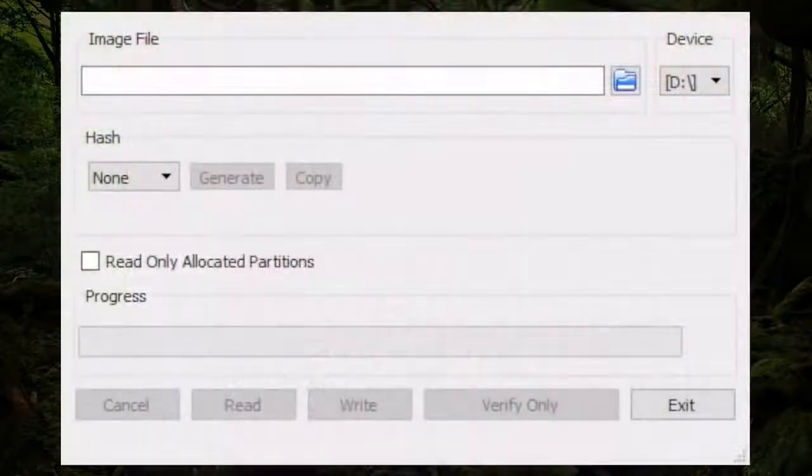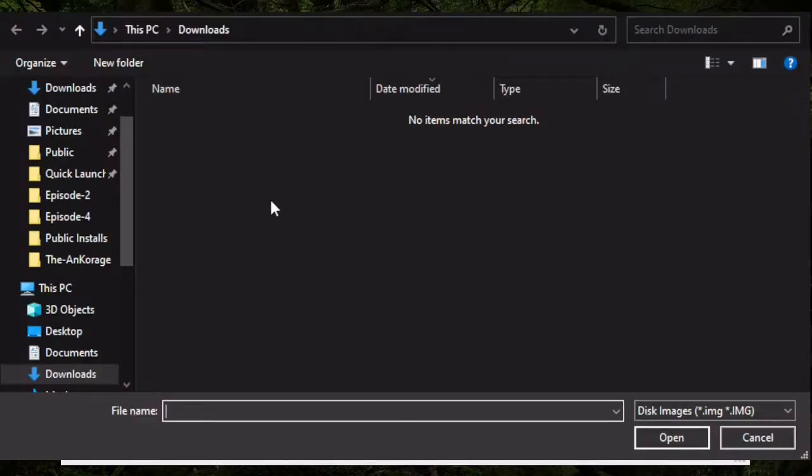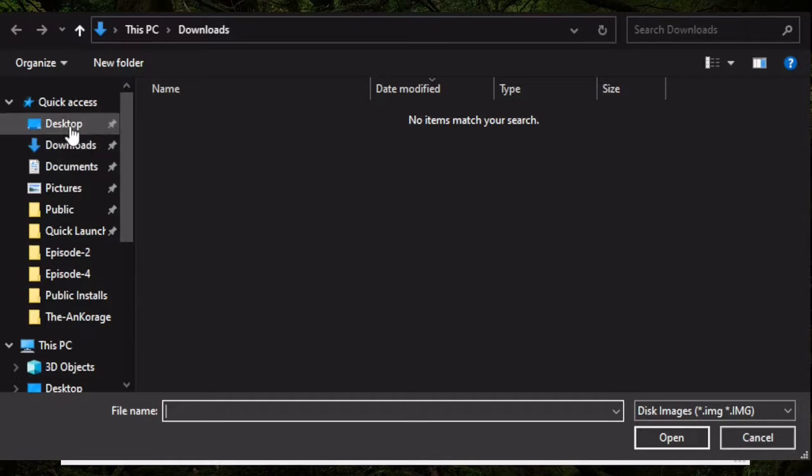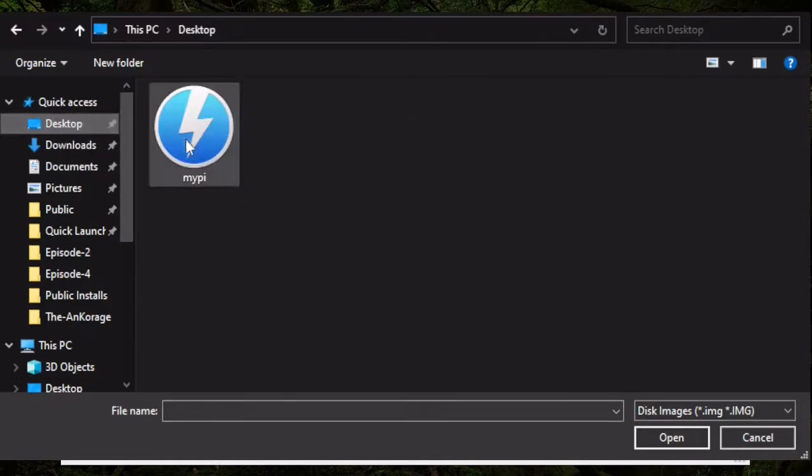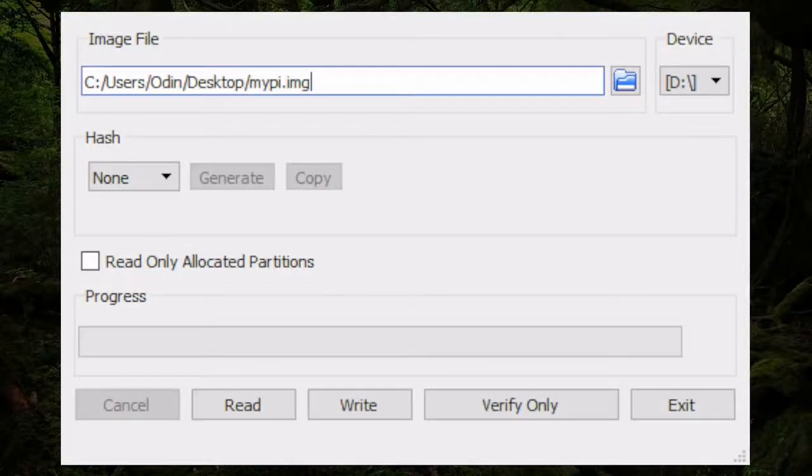You go back into Win32 Disk Imager, and you're brought into it. At this point, you have to go out and actually find that file. I put it out on the desktop, and here we have my Pi. So I would select that, and you see how it shows up right here?